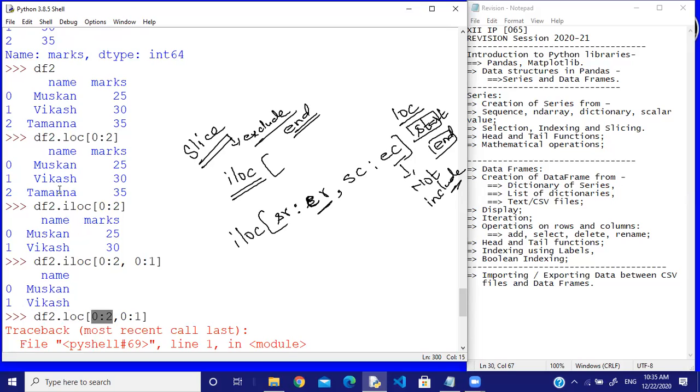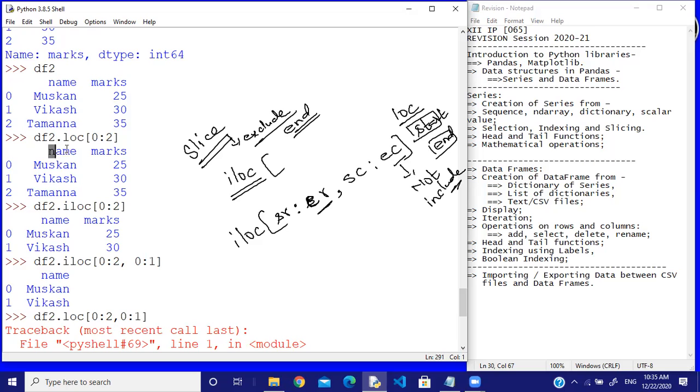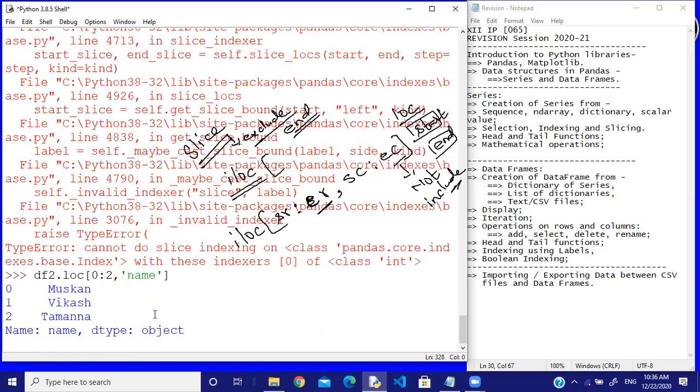The one thing you have to understand with DataFrame df2 is that the row index is a number, and this is the position also. But the column index is on the basis of the name. So if we are using the loc function, I have to give the name of the column here. Okay, I can use the name this way, and we are not getting an error message. So that is the use of loc and iloc.